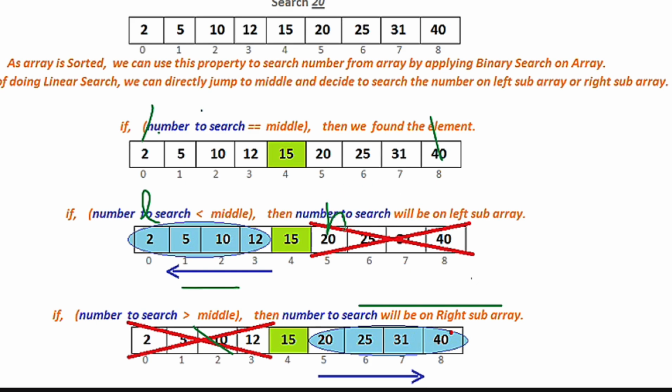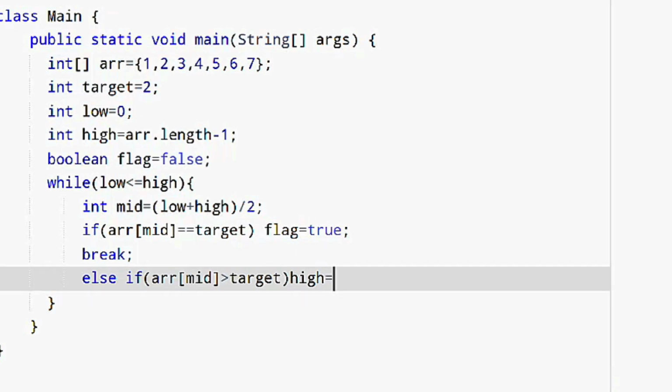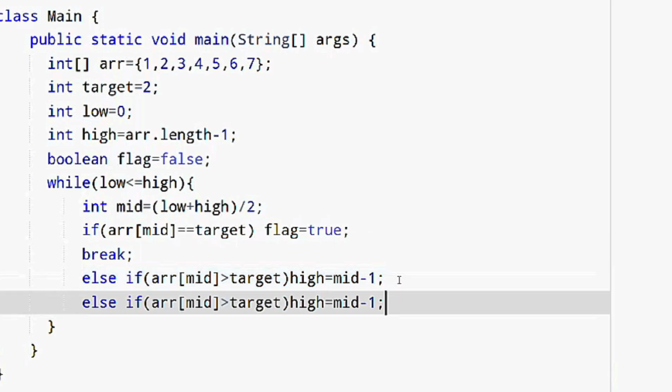But if the element is towards the right side, your high will remain here and your low will come towards this side. Fine. Sorry, here comes my high, not here. That is here. So that's how we'll code here also. That is high is equal to mid minus 1. Else if, again you will write the same kind of condition but a different one. If your target is higher, you'll make sure that low comes to mid plus 1.